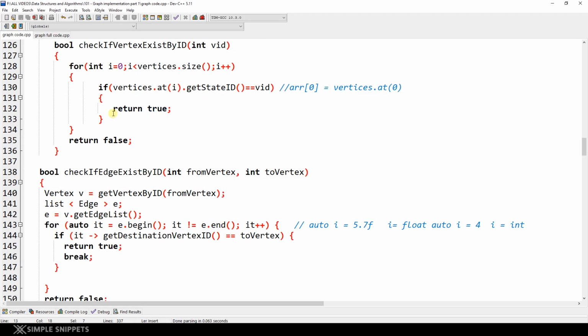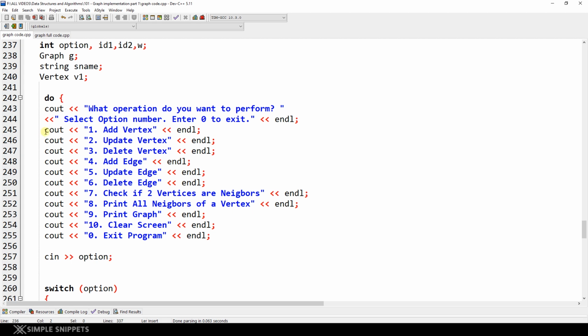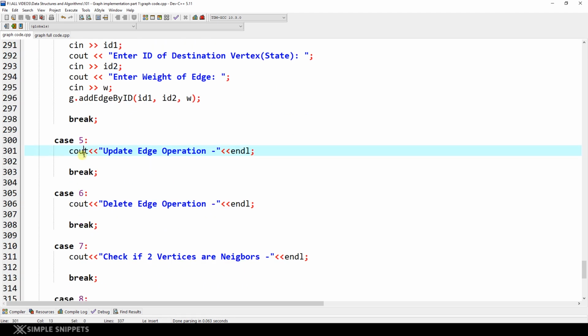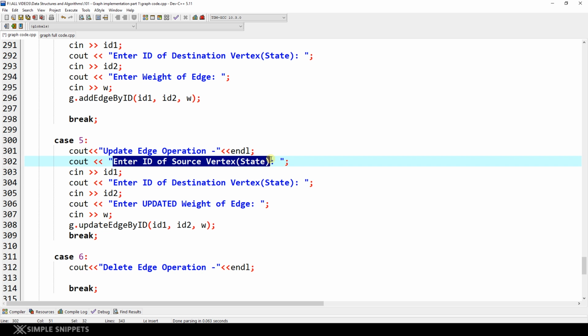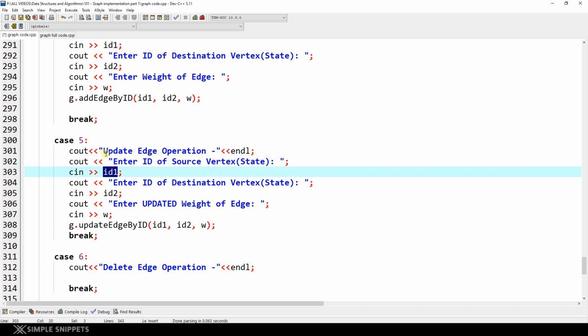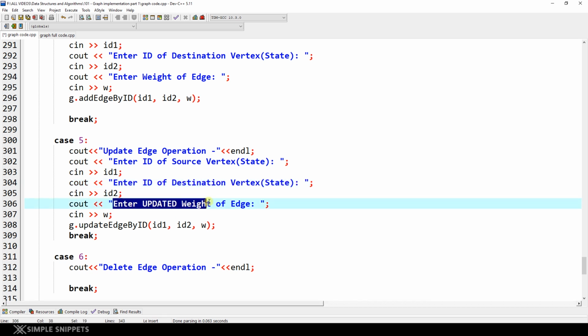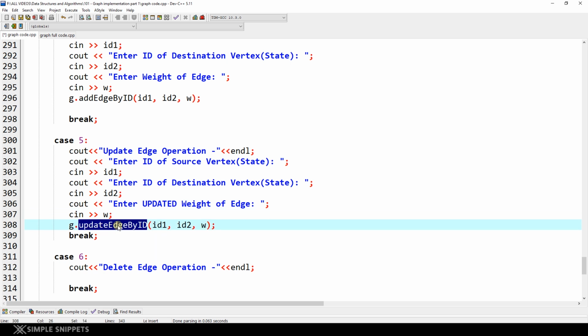So I think we are pretty much good to go. Just scroll down to the main function. In the main function, we've done a menu driven program. I'm guessing you guys already know this. So the update edge operation is option number 5. So let's scroll down to case 5 in the switch case. This is where update edge operation happens. What will happen here is simply we will say enter the ID of source vertex, that is the source state. You get ID 1. Then you get ID 2, which is destination vertex. You also get the updated weight, right? You take it from the user, W, and you call the function update edge by ID, which we just created over here on the top.